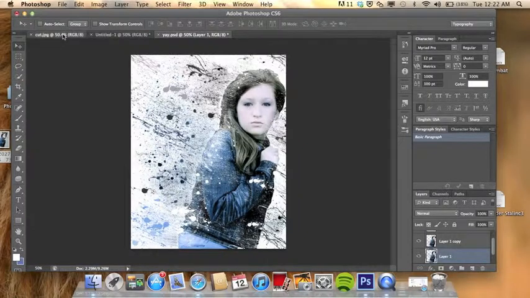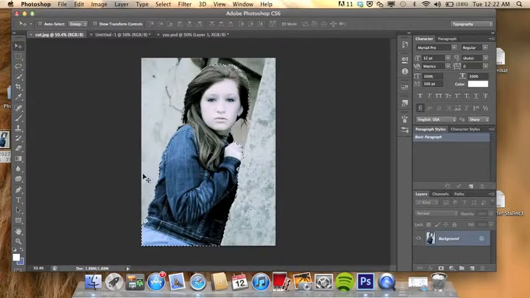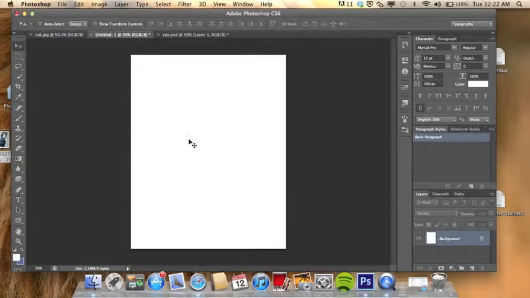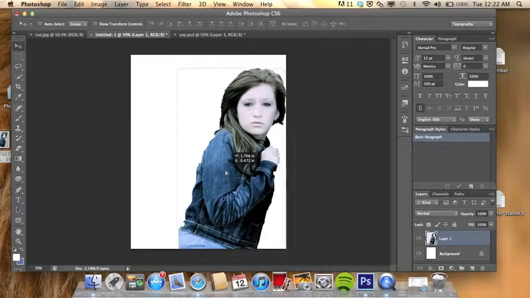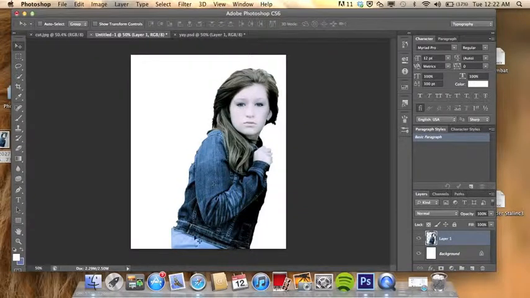Okay, you want to go to your original picture, which is a picture of my friend Kenny, and I just cut out around her body using this tool over here. I'm going to copy it and then paste it onto a white document. You can use any other solid color for this project if you'd like, but I just used white because I think it'd complement the colors in her jacket and her hair nicely.